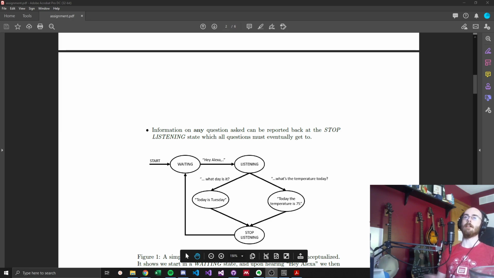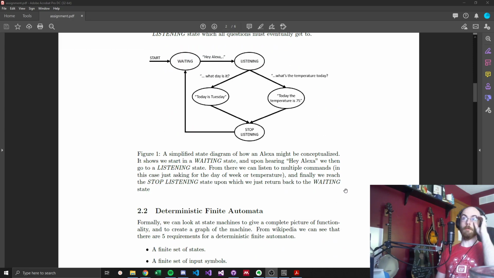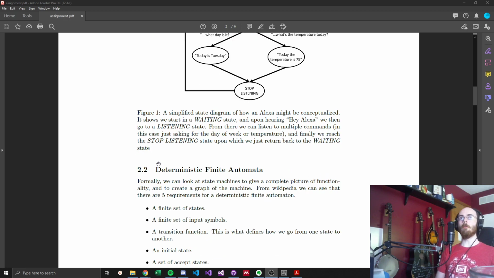So you can read through this if you are inclined. All of this will be posted as well, so you can check out the link in the description if you want to read more. So more formally, we can look at these as DFAs.